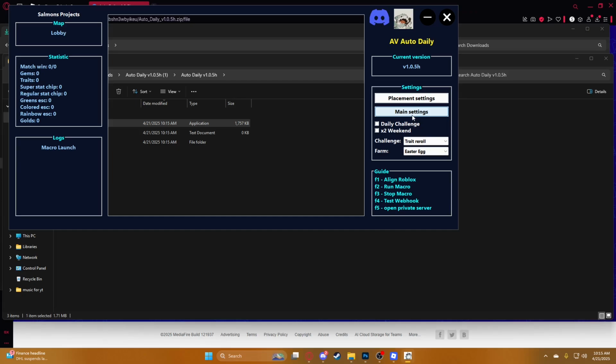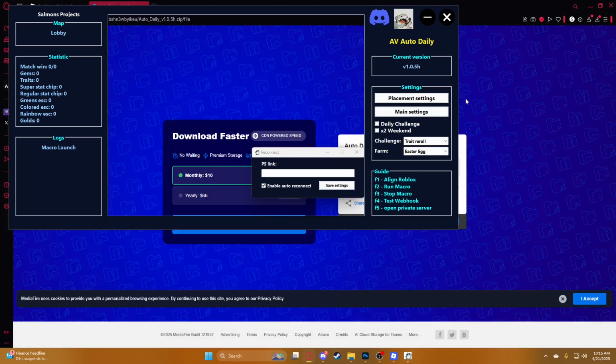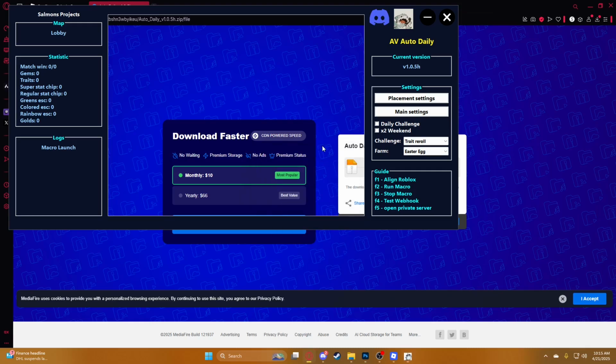Now, what you want to do is go to main settings and click on auto reconnect. This is basically so that in case your Roblox disconnects, it's going to reconnect you back into it. So we're going to quickly close these things real quick.